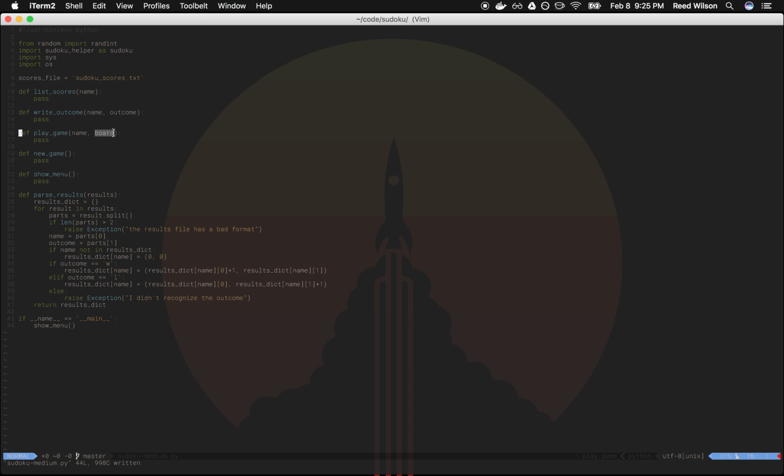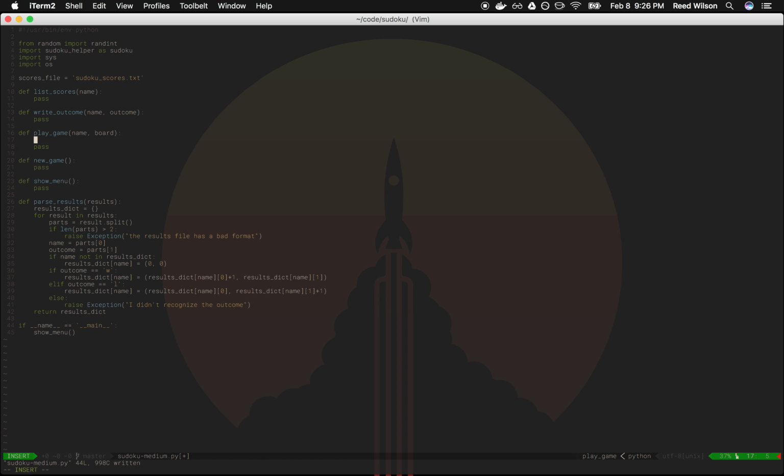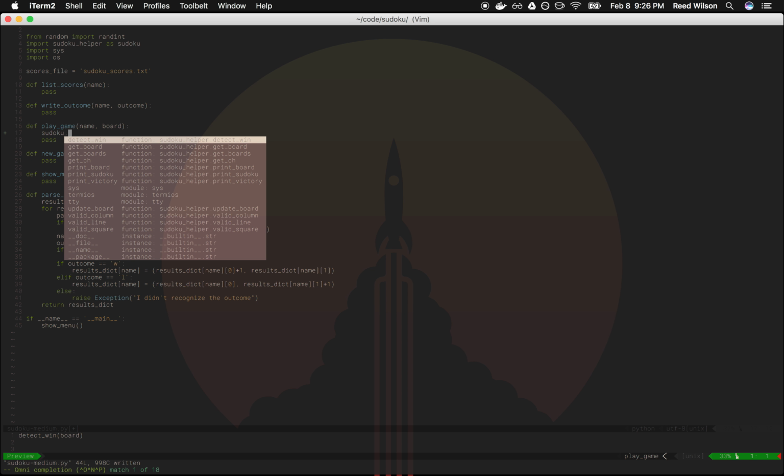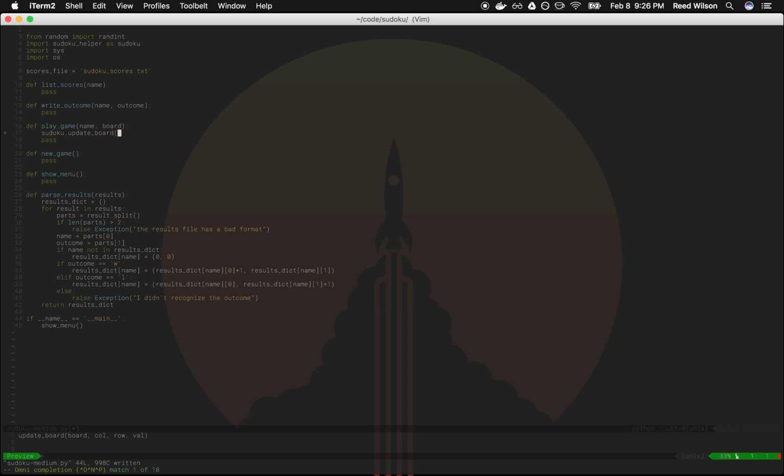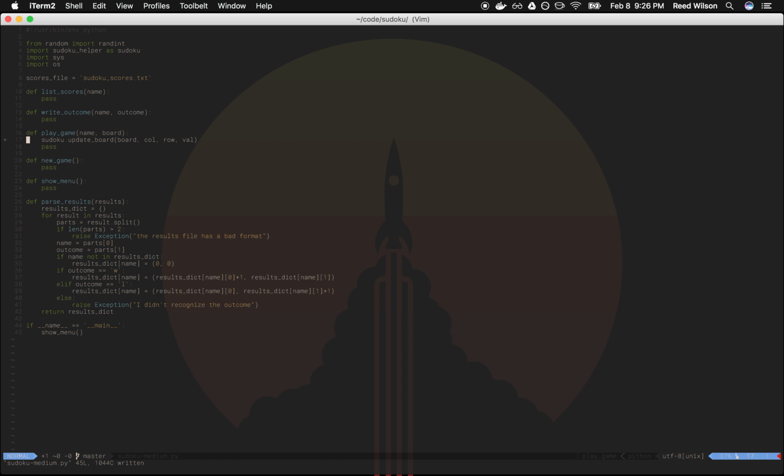Your prompt, and you saw what mine is, is a column and a row and a value. So they'll give you a column and a row and a value, and then you'll use this Sudoku helper function again to update the board. This function takes the board, a column, a row, and a value. And then when it's all done, it returns a new board. So you'll have to do something like that in here.